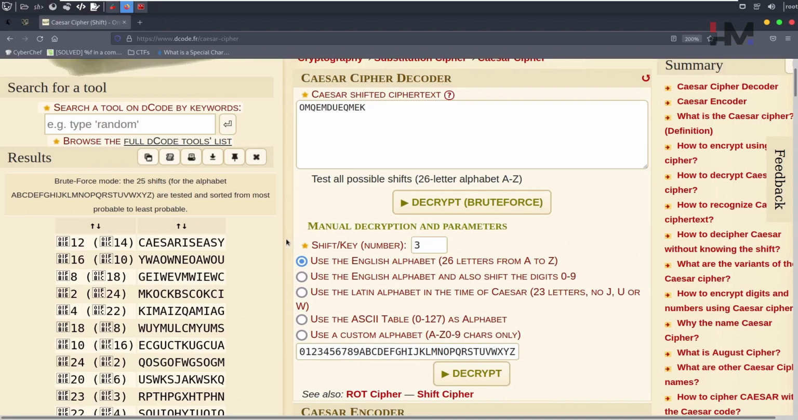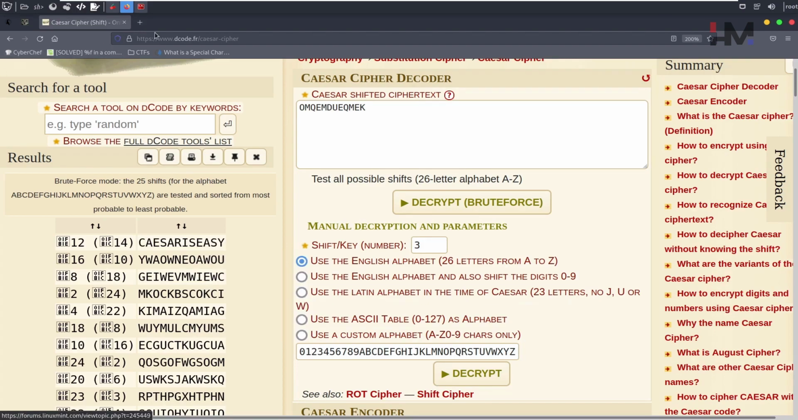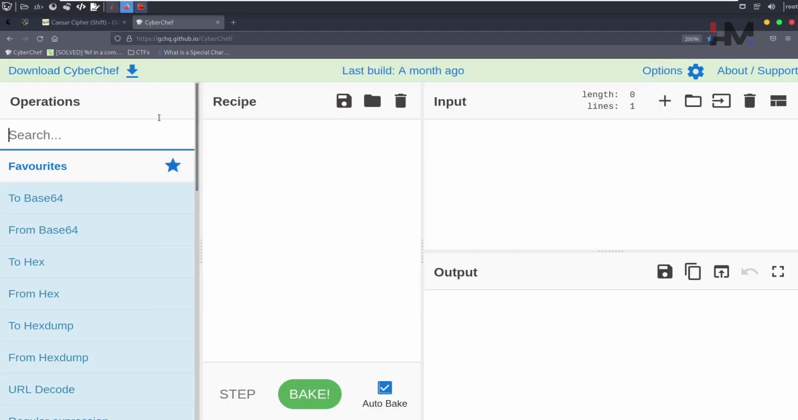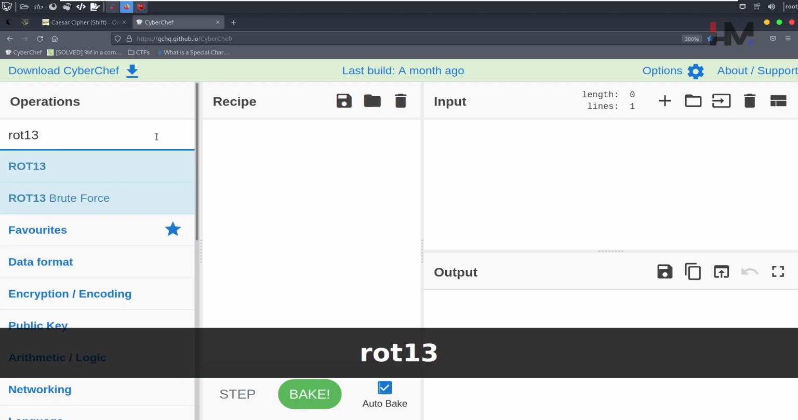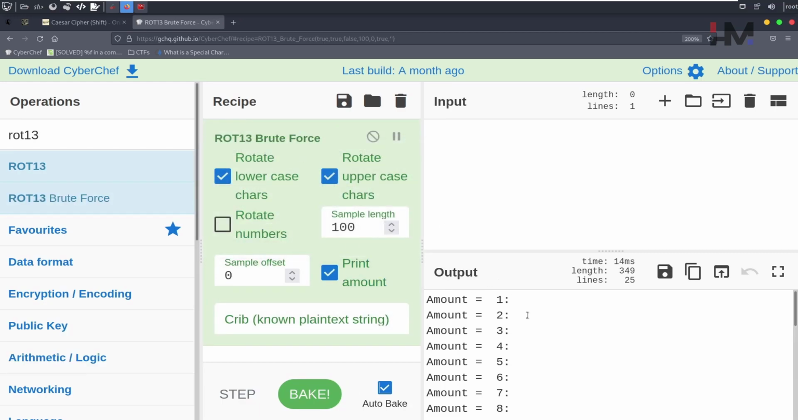In this website, whatever is closer to the dictionary, for example this easy is in the dictionary, the one which is closer to the dictionary comes on top. Okay, so here you get cipher is easy. Let's use CyberChef also. Let me show you how it works in CyberChef. Here you need to type ROT13 brute force. In ROT13 brute force it will check 25 lines. As I said before, it has only 25 possibilities.